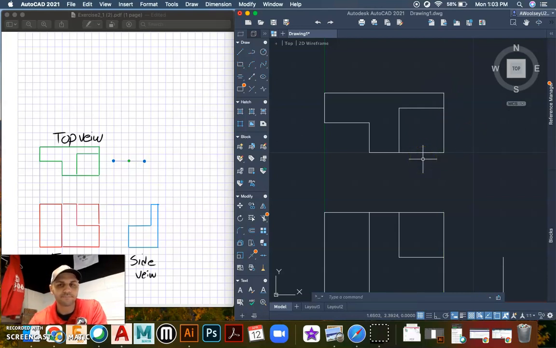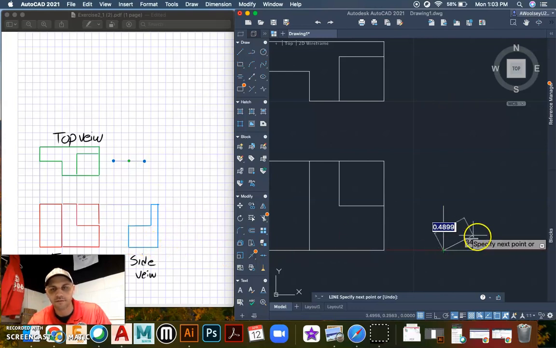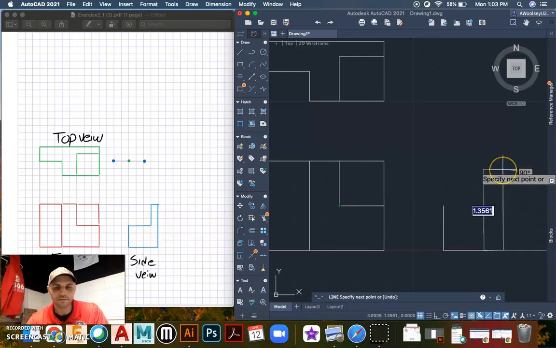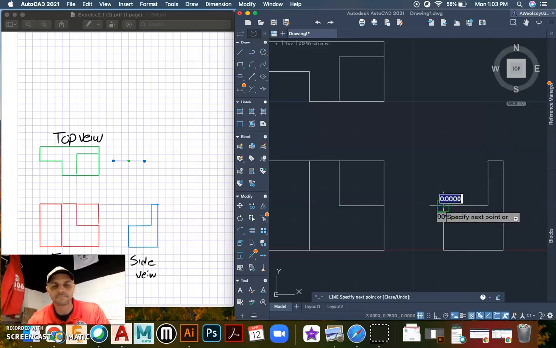Top view, done. Now right side view. So I have this line, which happens to be this line here. So I go back to line, and now I'm going to start here and go over. Tells me it's 4 boxes to the right, so I go 1, comma 0. And then it tells me it is 6 boxes up. So 0, comma 1.5. And then 1 box to the left, so negative 0.25, comma 0. Going then down 3, so 0, comma negative 0.75. And then close it up.